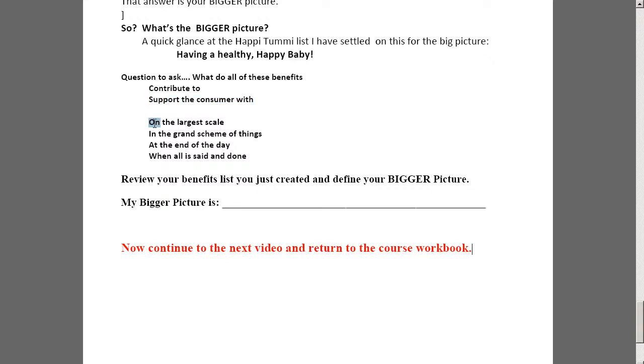You want to look at this on the largest scale. In the grand scheme of things, if all of my benefits were in place for all of my consumers, what they would have is X. That's what you want your bigger picture to be. At the end of the day is another way of saying the same thing. When it's all said and done, here's what that means to them by having all of those benefits in place.